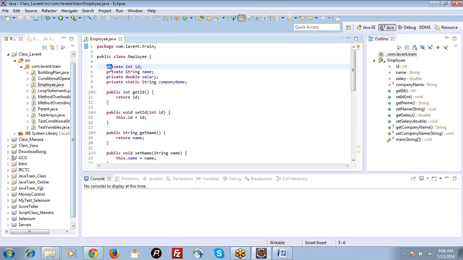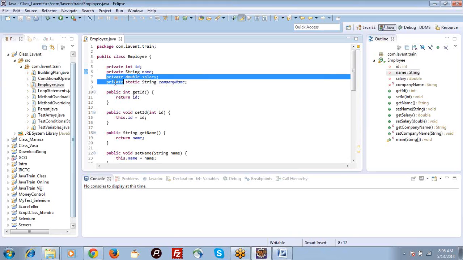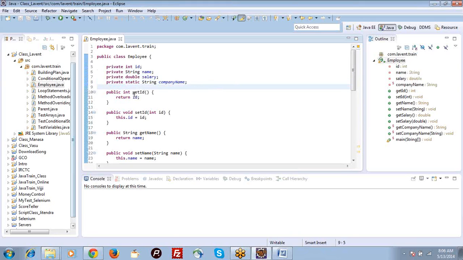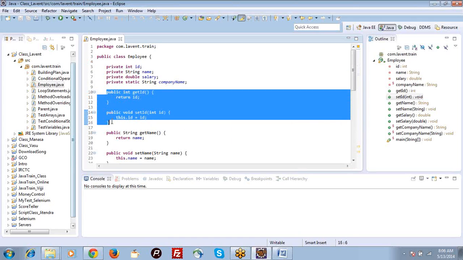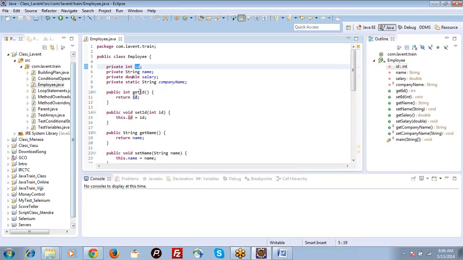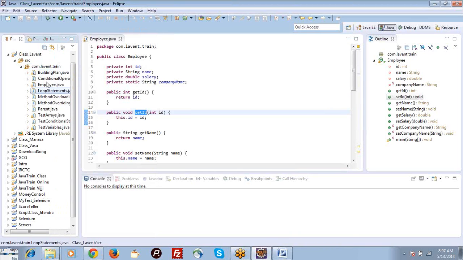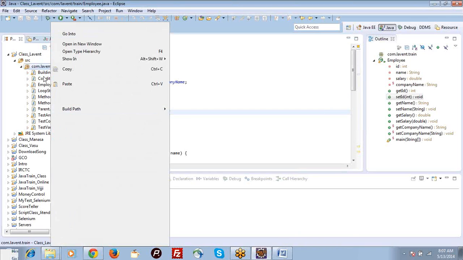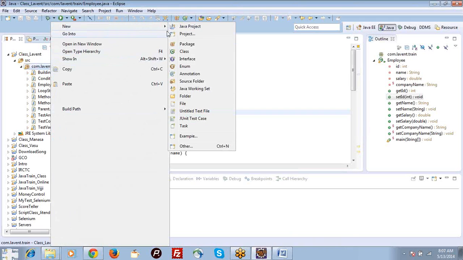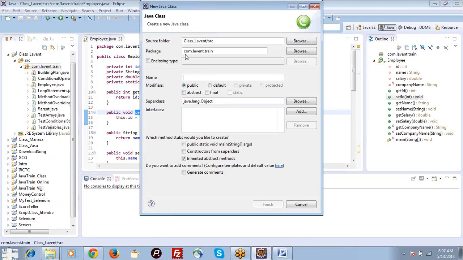Like this, I declared everything as private: private, private, private, private. For this ID, I have two methods: getID, setID. So these two methods will talk with this ID, and these two are exposed to the outside world. So we will test it. New class, Test.